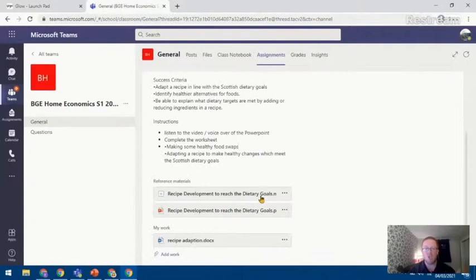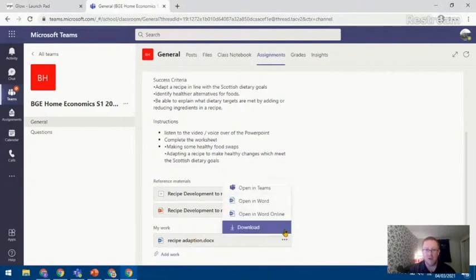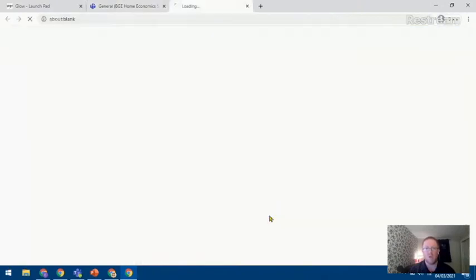Okay, and we'll come out of that. So having watched the PowerPoint and worked through any of the instructions, I'm now ready to complete the task. So we can see here, there is a Word document. Again, I'm going to click on the menu, and I'm going to click Open in Word Online, or if I've got the desktop version all signed in, I will click Open in Word.